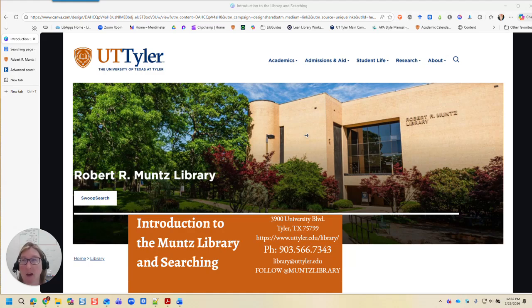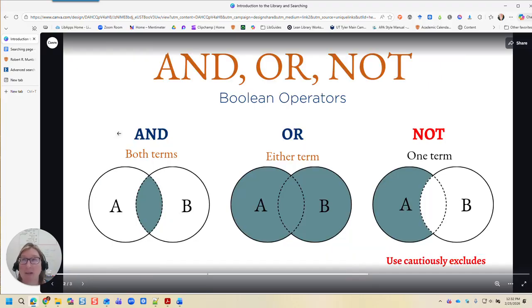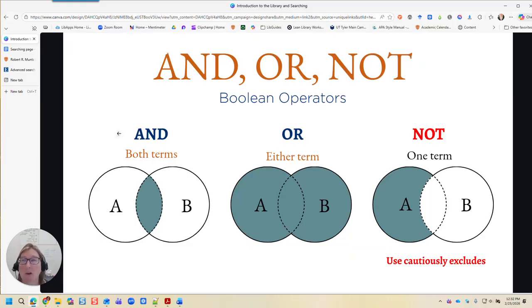What I'm going to cover today is a little bit of what it means to use Boolean operators and, or, not. And I'm going to show you how to take a research question and break it down into some concepts. We'll take a look at our library website. We will look at our CINAHL database, and I'll demonstrate searching in Swoop Search and in our CINAHL database.